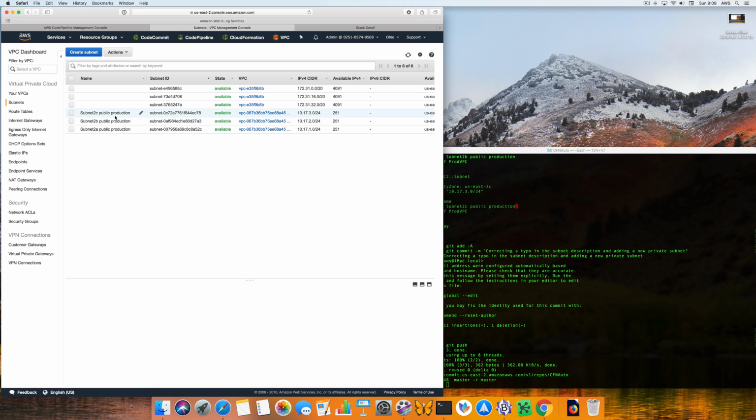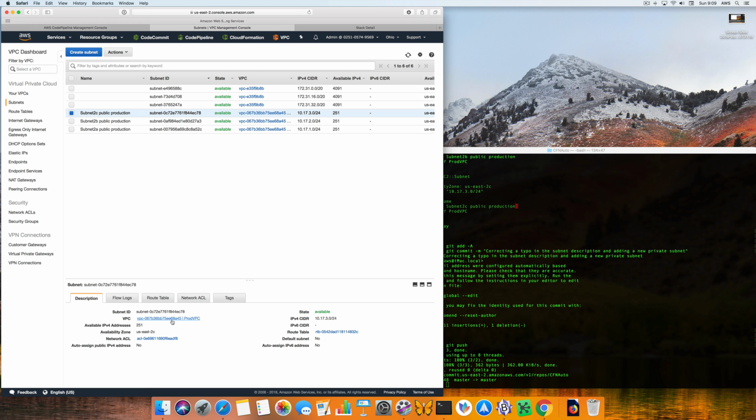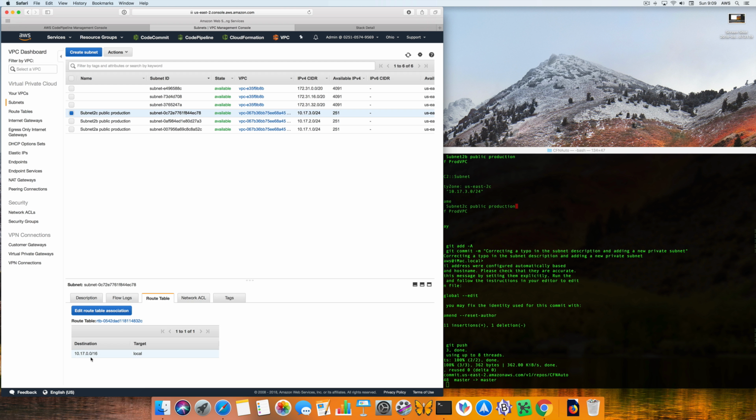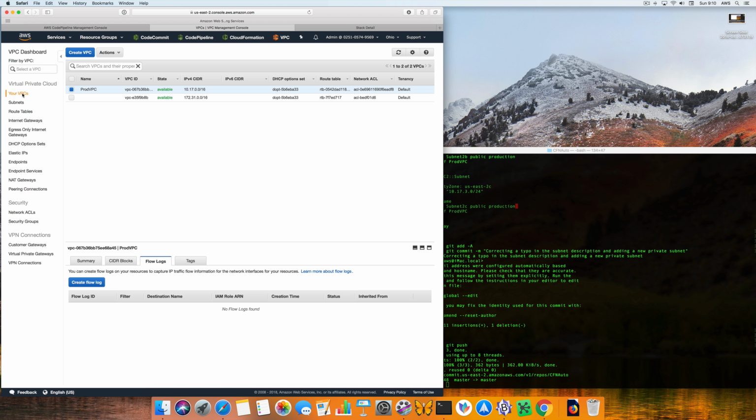So checking into the subnets, we have the 2C, and again I made a mistake, I should call this private production, but this is the correct subnet. So we might run another correction onto the VPC. If you check the routing table, you just have the regular VPC route, no default route to the internet, which is what I wanted, a private subnet, and I have the prod VPC here.